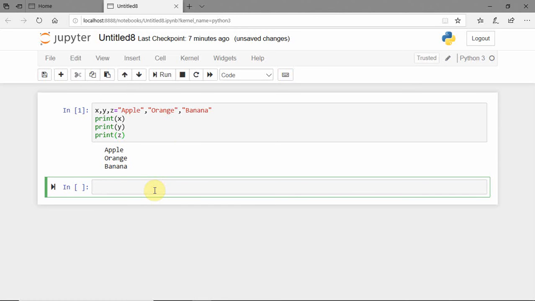You can assign values to multiple variables in a single line. You can also assign the same value to multiple variables in a single line. Let's see how it is possible. x = y = z = Python. Here I am assigning a single value to these multiple variables. I have taken three variables x, y, z, and for these three variables I have assigned only one value, the same value, in a single line.